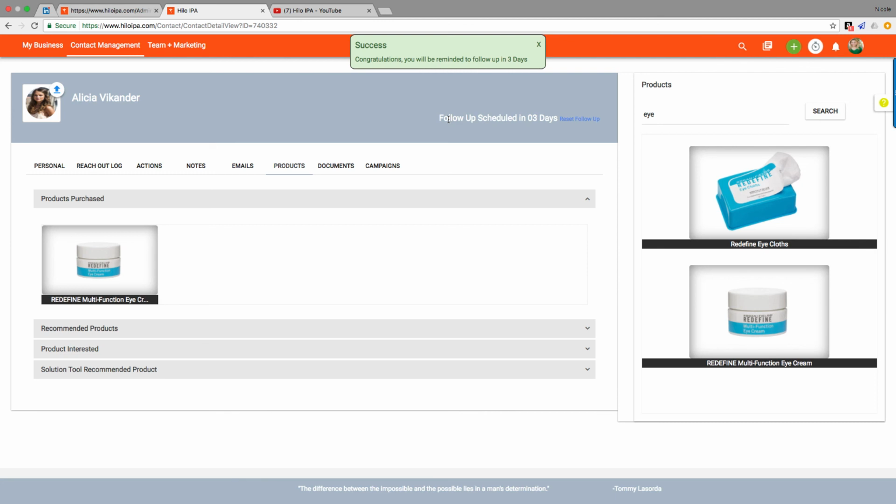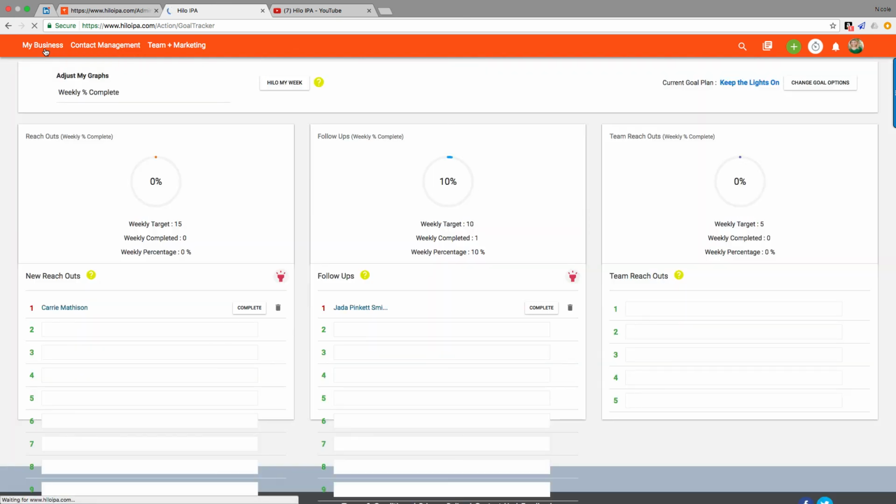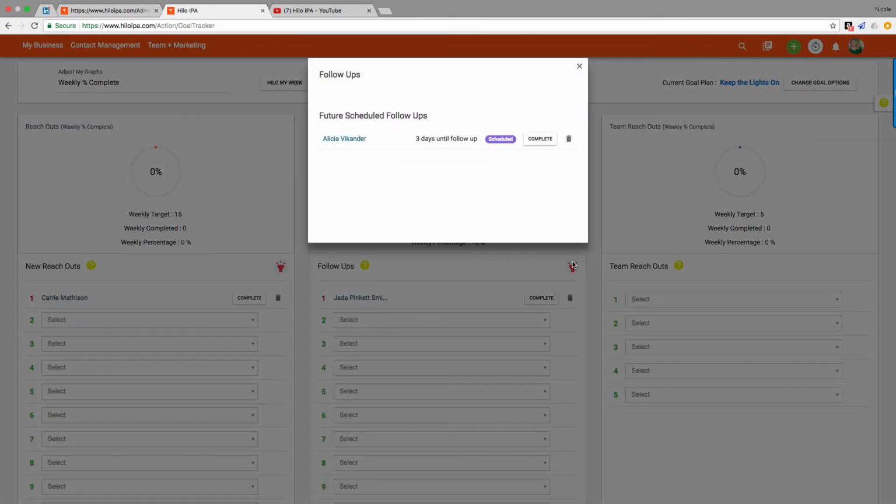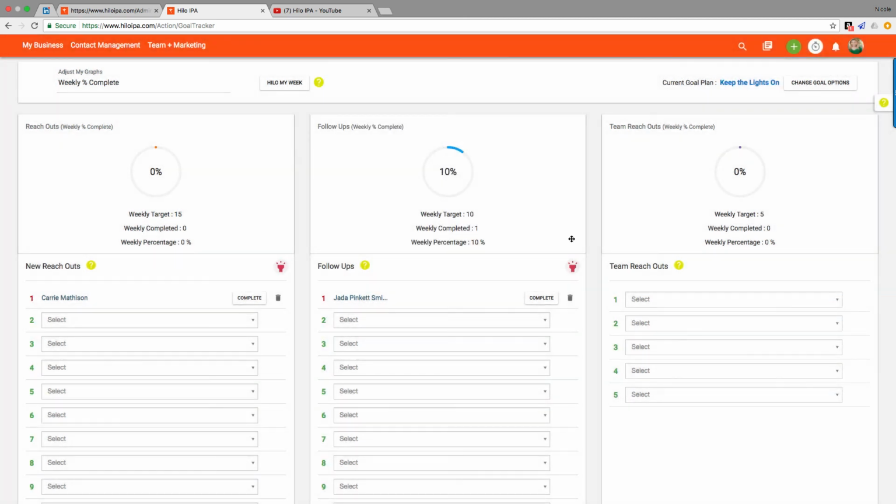In 3 days, Alicia Vikander will show up in the follow-ups queue on my goal tracker page with a little icon next to her name that says scheduled, because I scheduled this follow-up for a reason. I didn't just add her to my list. And that's it. Those are the basics of working with contacts in Hilo.